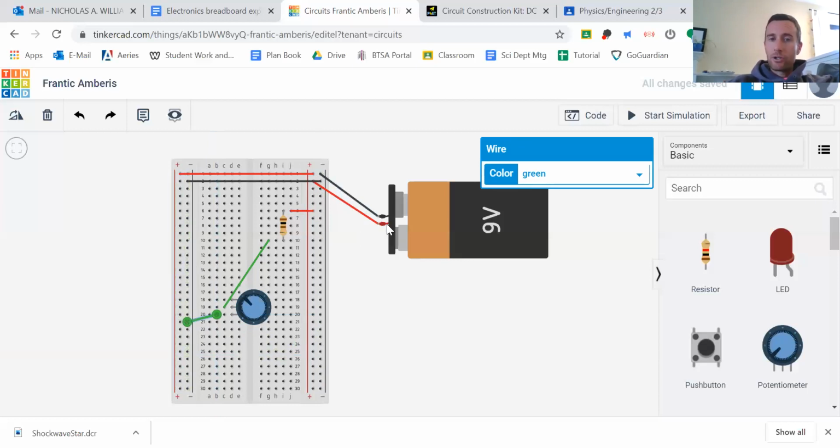So now, if I trace my circuit, I have positive side of the battery to the positive line on the breadboard. That connects to one side of the resistor. The resistor is a 100 ohm resistor. Yep. And it connects through this wire to the wiper on the potentiometer. It'll come through the potentiometer and then out through this line.